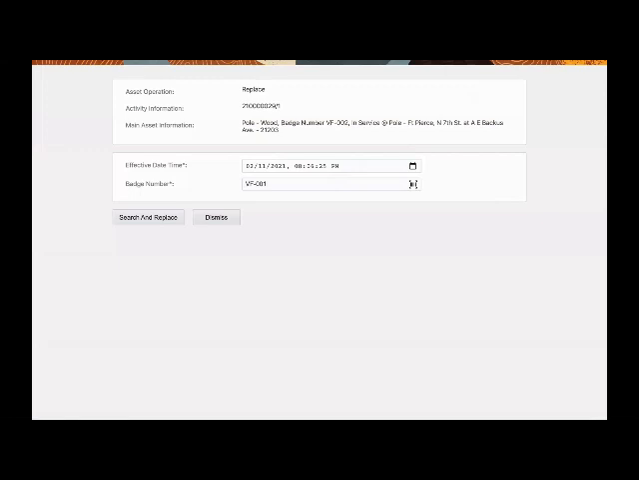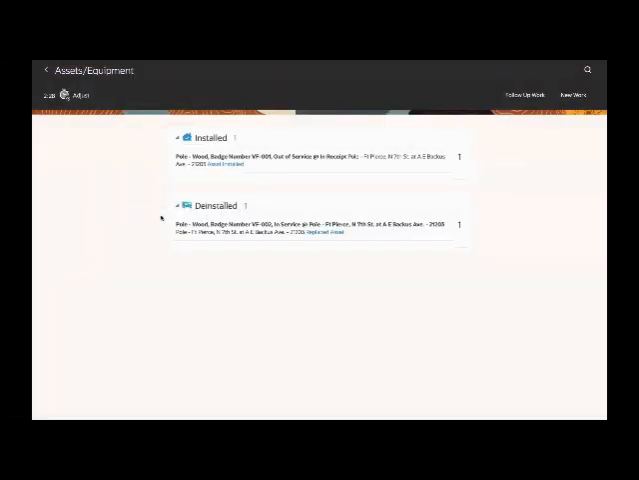Now, doing a search and replace executes a lookup from the work and asset management system. And here you can see that the broken asset got deinstalled and the new one is automatically shown now as installed. Now let's take a look at the service history for the newly installed asset.